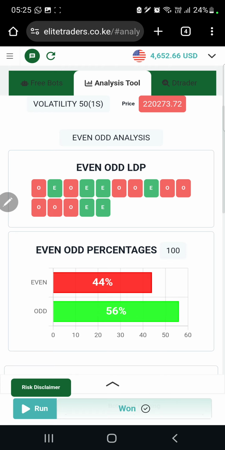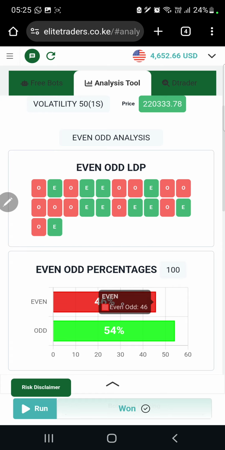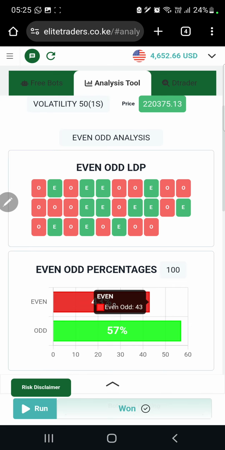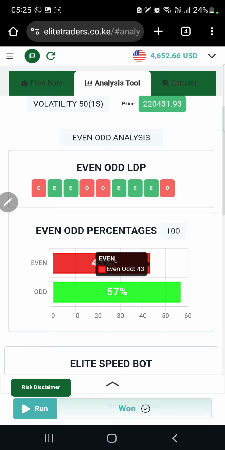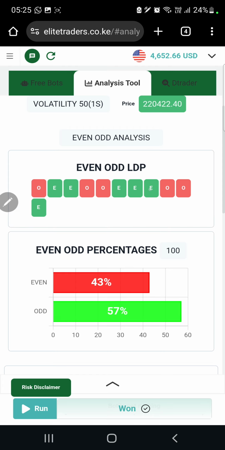So we need to trade in a market that is on high momentum. And how can you tell the market is on high momentum? That's why we need to apply the even odd reversal strategy. We need to trade a market which is less than 45%. We wait for that market to gain the momentum. That market will move from 45% to over 50%. So when the even market becomes the majority and starts dominating on this LDP, that's when you make an entry.